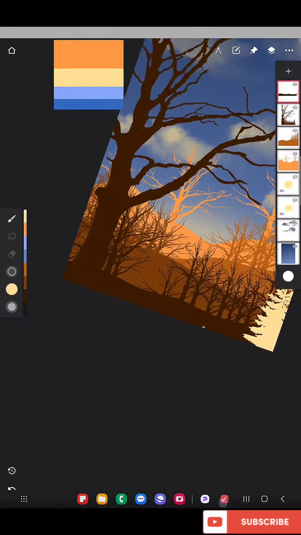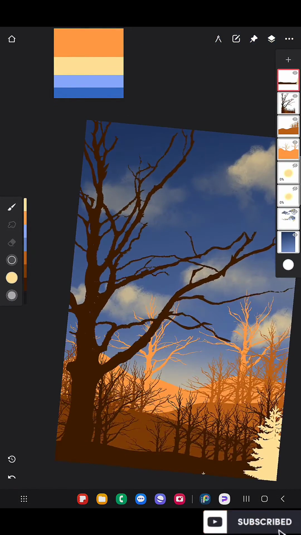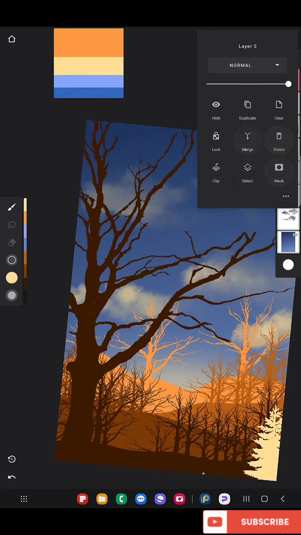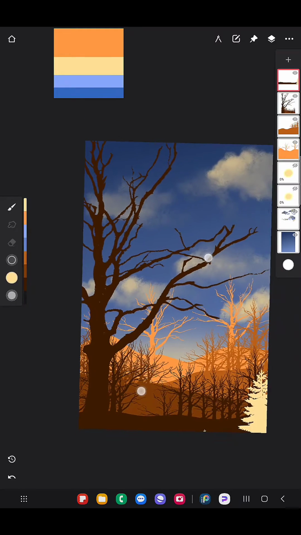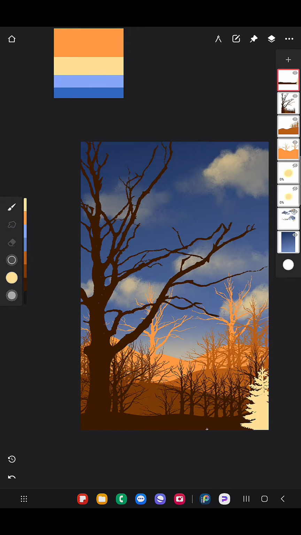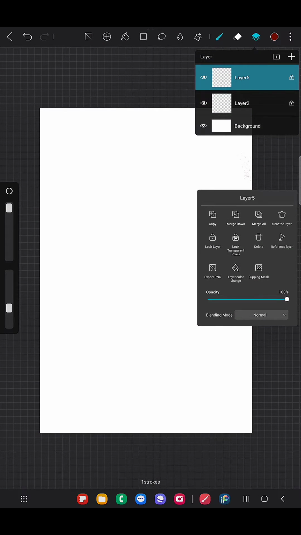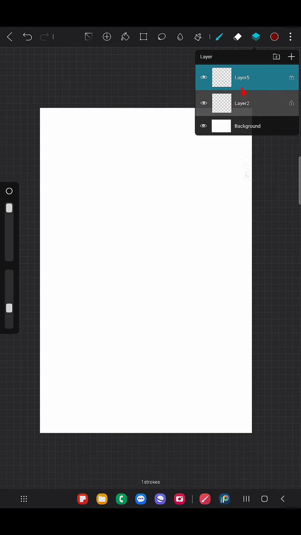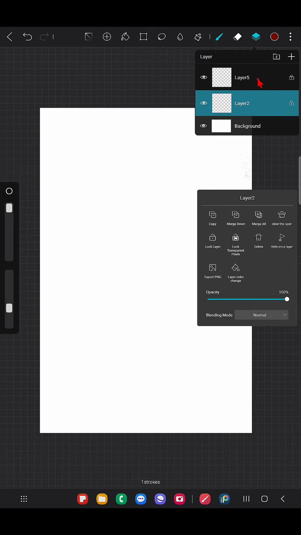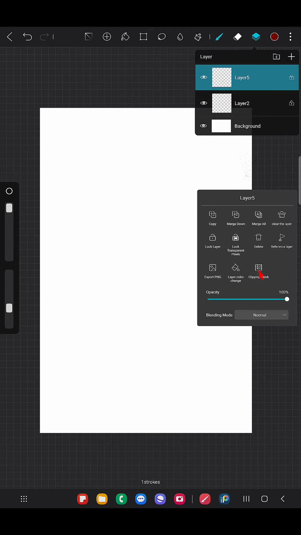And in Infinite Painter, this is my Infinite Painter app, and here there are two things, clip and mask. They do the same thing as what I have told you. The name may vary, but the process and the purpose are all the same. I'm going to tell you in detail about these two things, clipping and lock transparent pixel. In other apps it may be called masking, and this is a clipping layer.